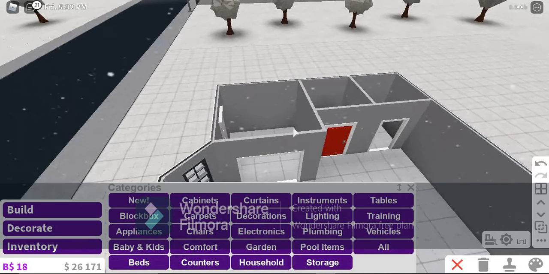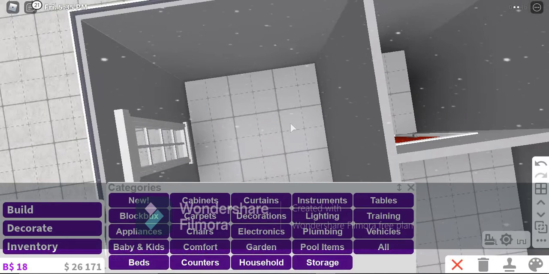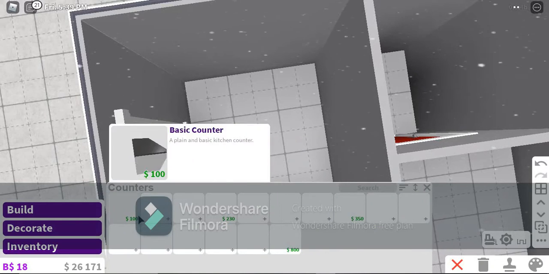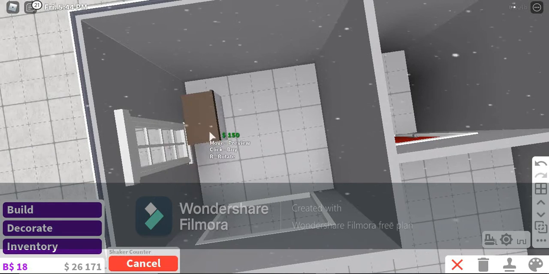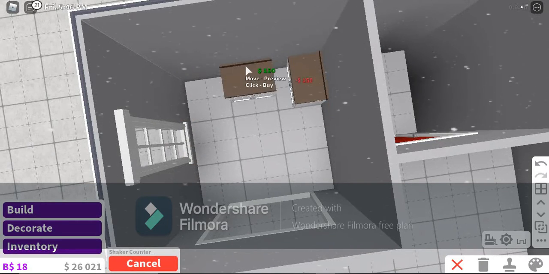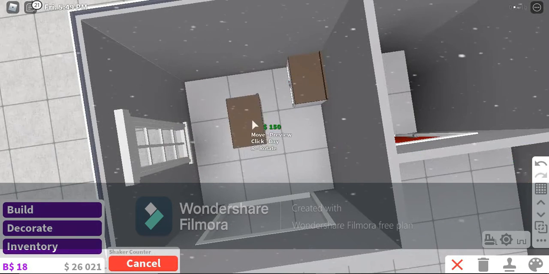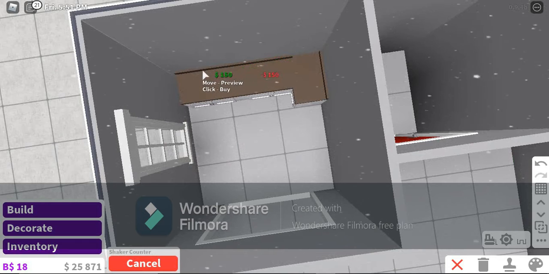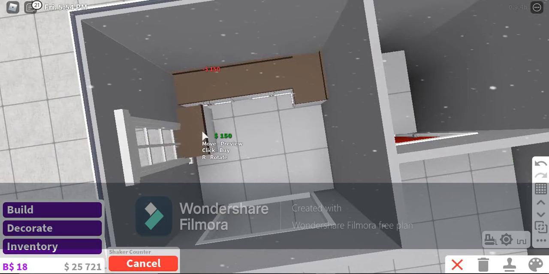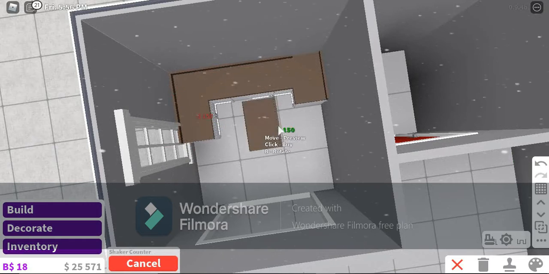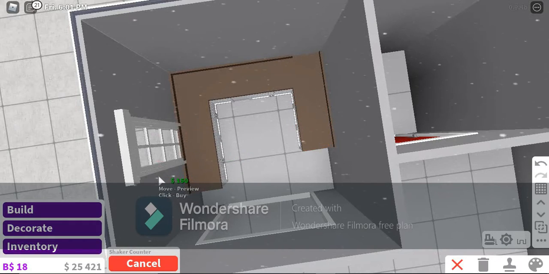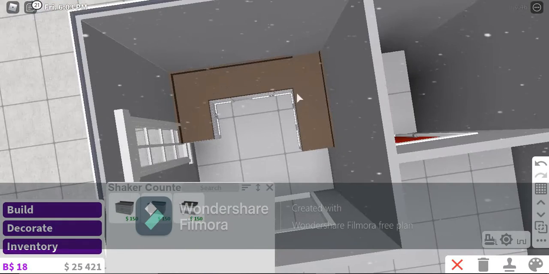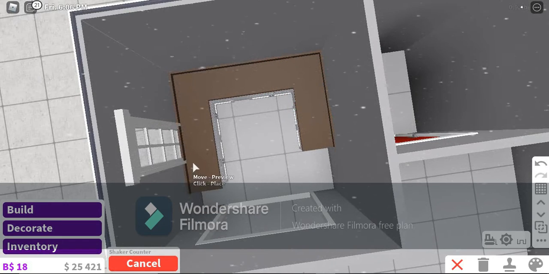So if you want to decorate the kitchen, you should probably go into counters and then use those to lay out where you want everything to be. So like here, and then like this, and then that, and then like this, and just keep laying it out until you have something that you actually like. So just move it around, make sure it looks okay.